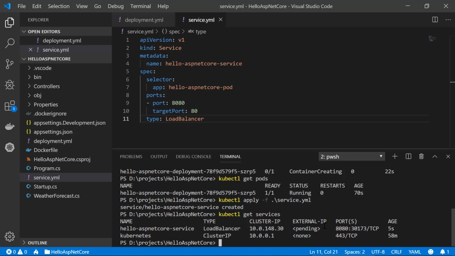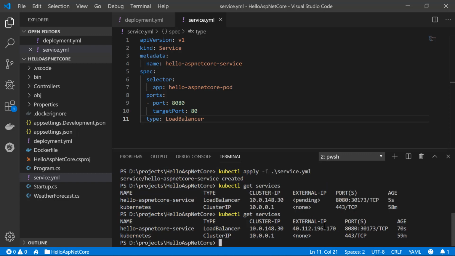So that can take a few seconds or a few minutes to pop up, because now Kubernetes is talking back, in this case to Azure, to request the creation of a public IP and the assignment of that IP to the cluster. So let's try it again. All right, so now we have an external IP, which we're going to copy.